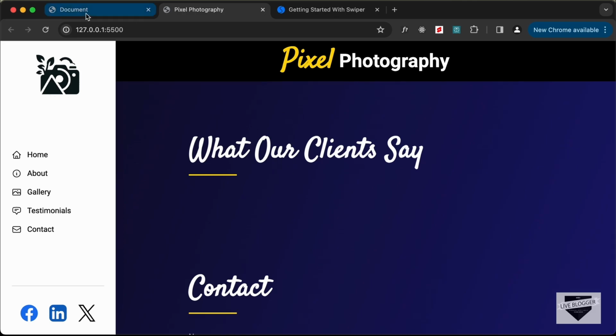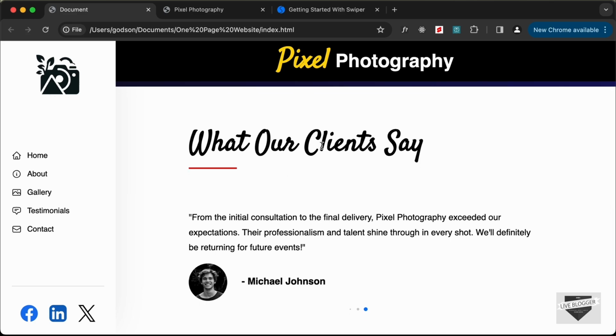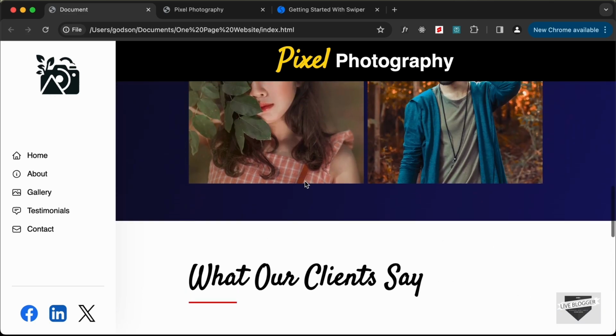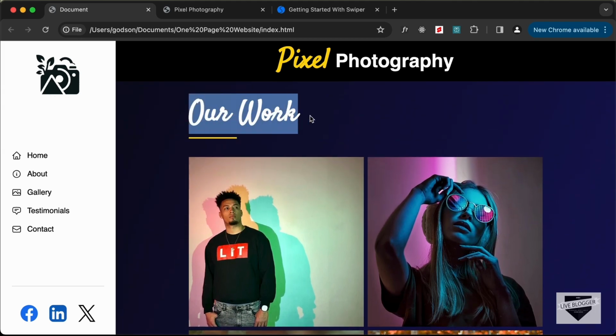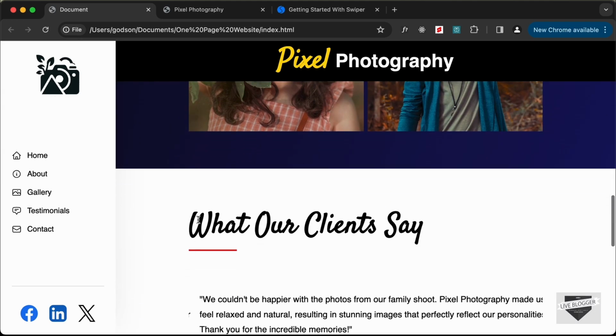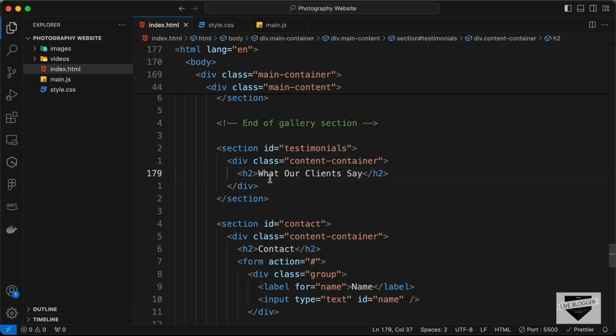Now if we go back to the original design, we can see that this testimonial section is inside a white background. For all the other sections, we have this dark background and white text. But for this section, we need to have black text and a white background. So for that, let's go back, and for the section, let's also add a class called light, and we will style this separately in the CSS.